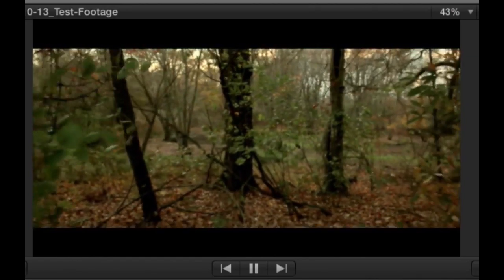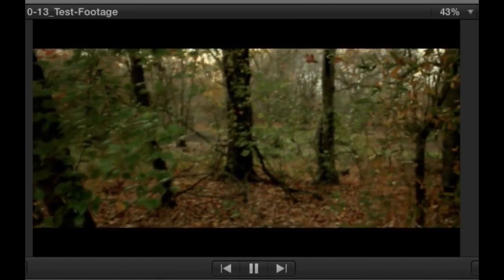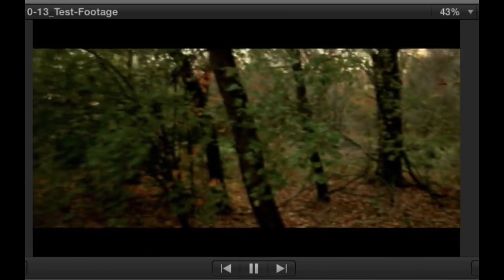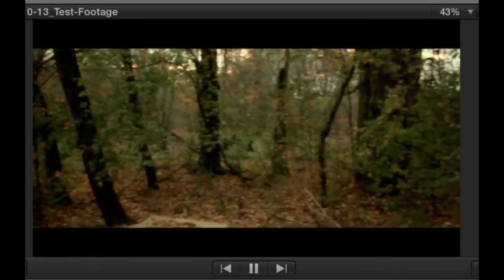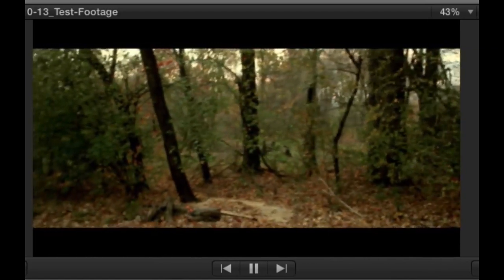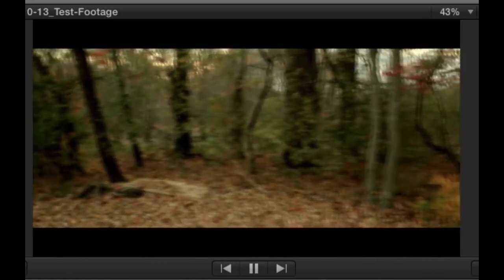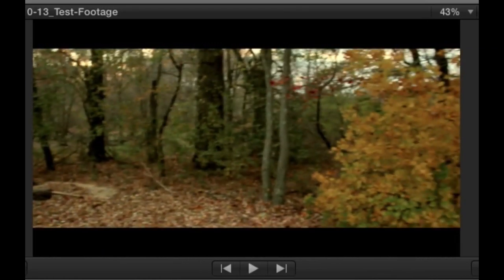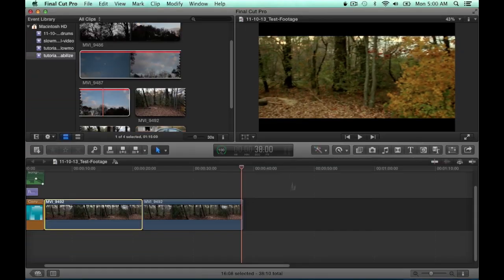So as you can see right away, it already looks a lot more smooth. It's not as shaky. Doesn't look so much like I'm walking backwards, but obviously it's not perfect. There are some spots that look just off just because of how much shaking there was originally.